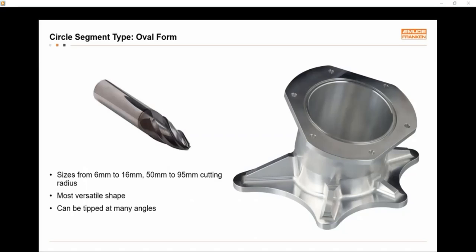And because of that, this tool can be tipped to many angles. It's not locked to a certain angle like the taper forms are. And this lets it get into some smaller spaces or spaces that the taper form just couldn't fit into. Something like this part where you have different geometry that is getting in the way of some of your surfaces that you want to finish with your circle segment tool and stuff like that.